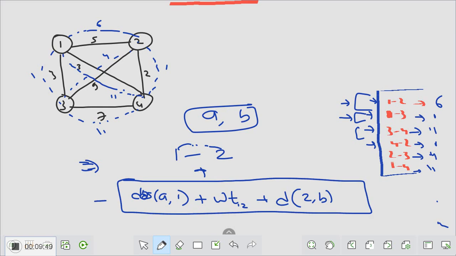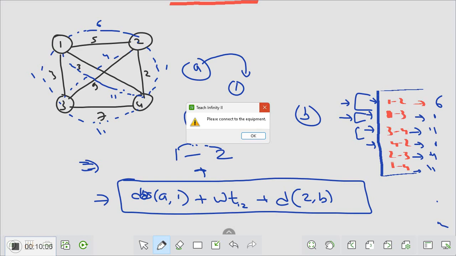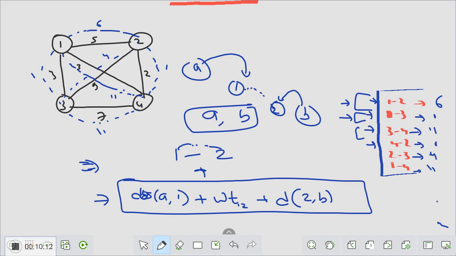I have to minimize this value. So it is basically saying the distance if I go from A, and somehow go to 1 with the minimum distance, and somehow go from B to 2 with the minimum distance, and after that I'm just going to include the curved edge between. So this is one of the possible distances after including one curved edge. So is this the minimum? I have to find.